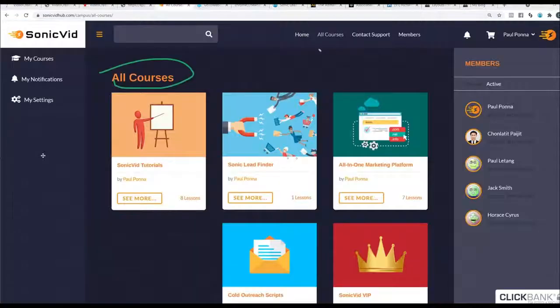So let me show you. You get instant access to everything, by the way. All you need to do is go to all courses. Once you get into the dashboard, you're going to get two things: the applications, so here you go, and then the tutorials.